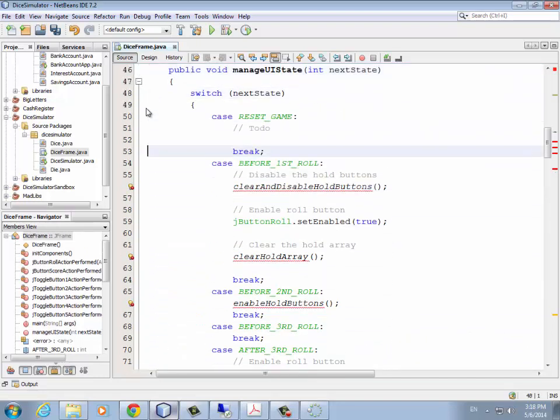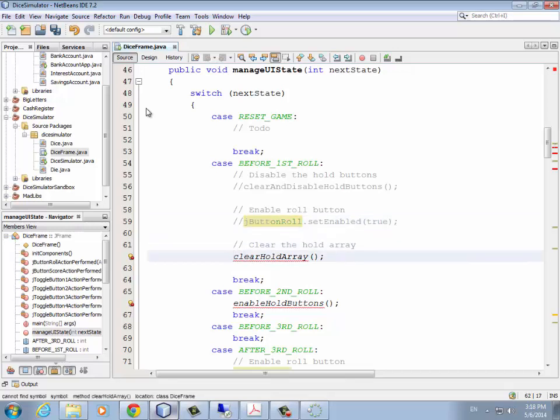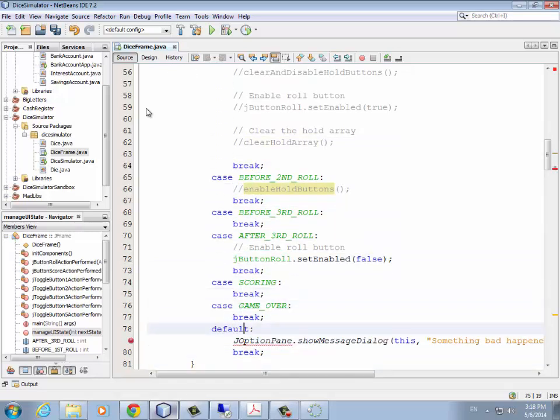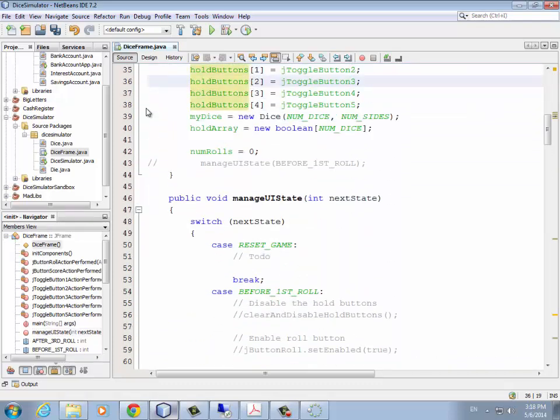Imagine, I think where we left off was, well, we started from the beginning here. So I'm just going to comment them out until we get a chance to talk about them. Okay, break. I'll talk about that one too. So here's a method that takes as a parameter what the next UI state would be. Now the first one we're going to start with is before the first roll, at least for now.